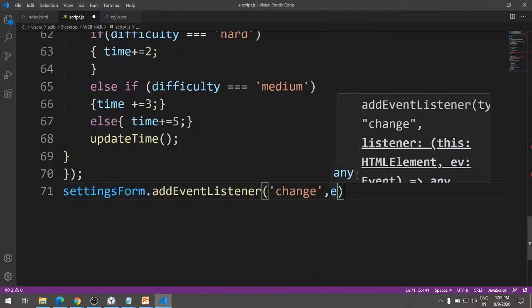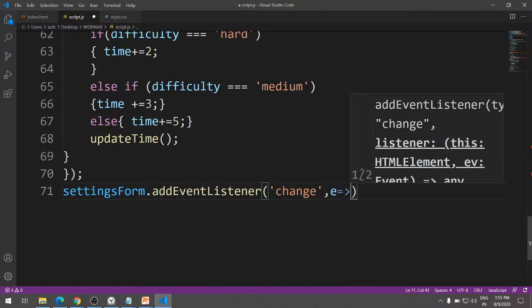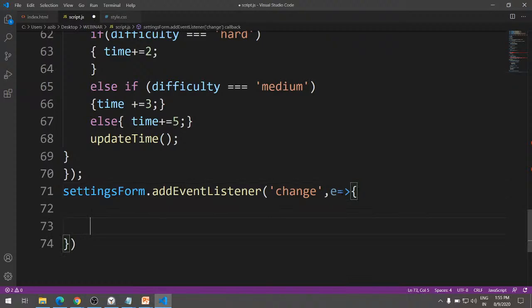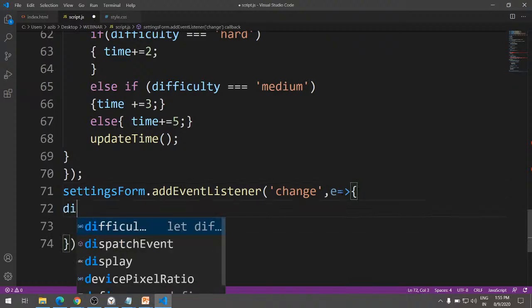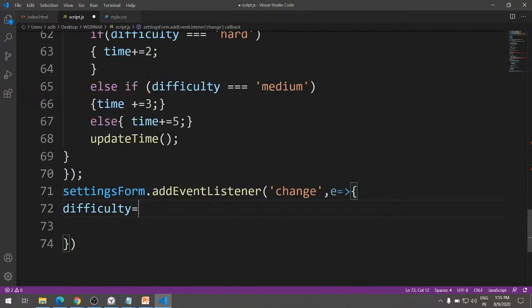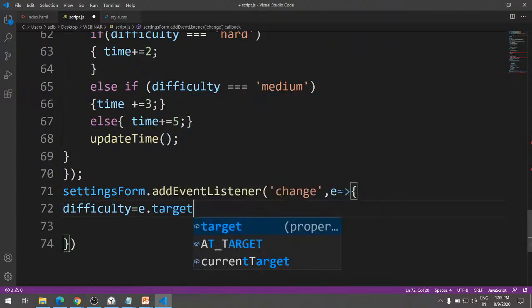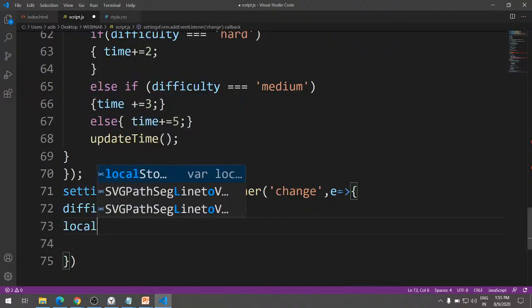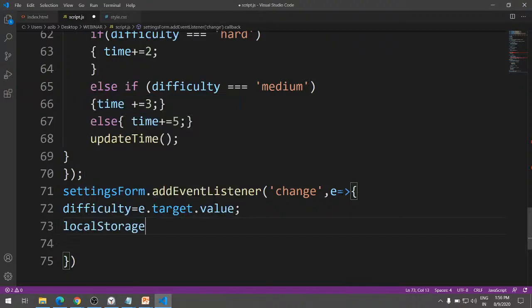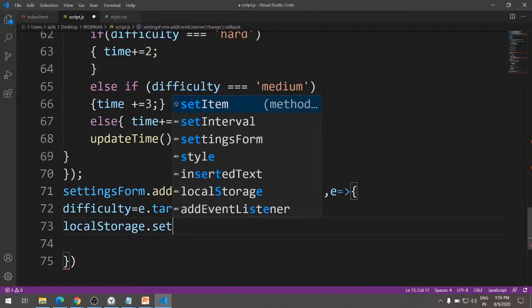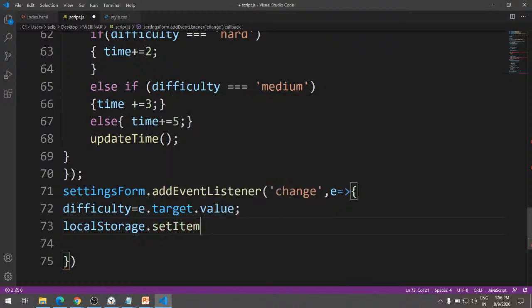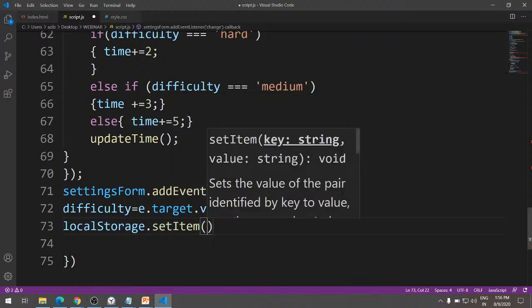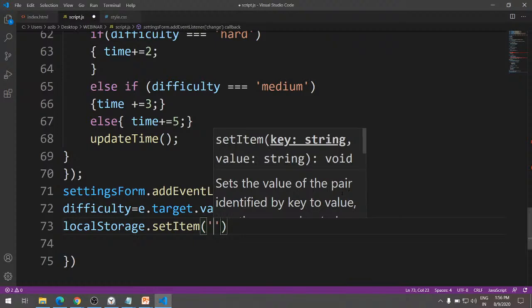So once again, similarly, we'll use equals and arrow and so difficulty. I'm going to set it as e.target.value again. And I'm going to use something called as local storage. This is again an inbuilt function called set item. So what this set item will do is it will simply pick the item from there and assign it to the value.